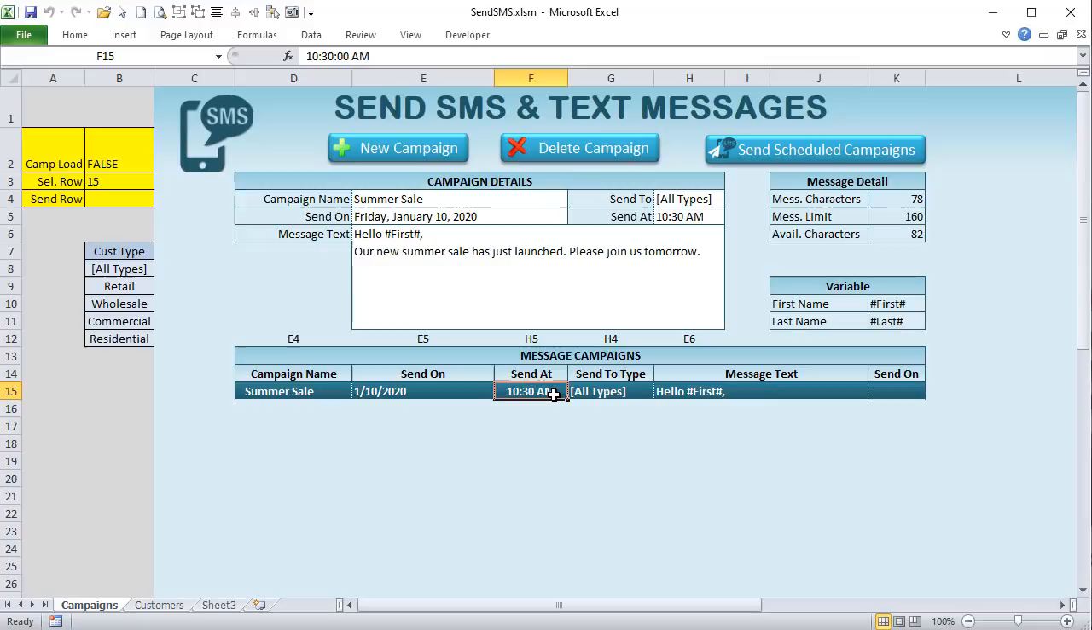So first, we're just going to write two different macros. The first macro we're going to write to help us understand which campaigns need to be sent. And then the second macro is going to be involved in sending the campaign. So those are the two we're going to write. So let's write those two right now.